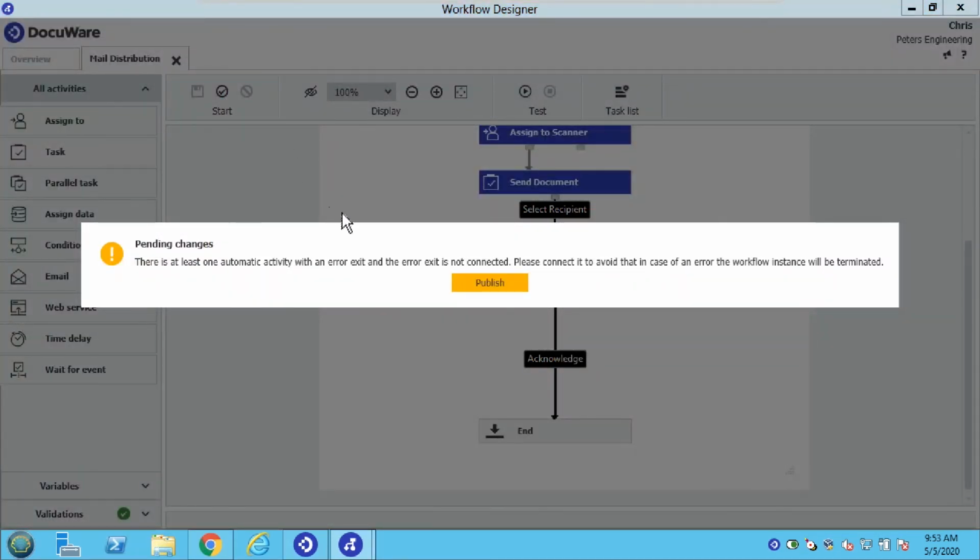This will pop up. It says that your error exits are not connected. Since we're not doing that, we're okay to go ahead and click publish.